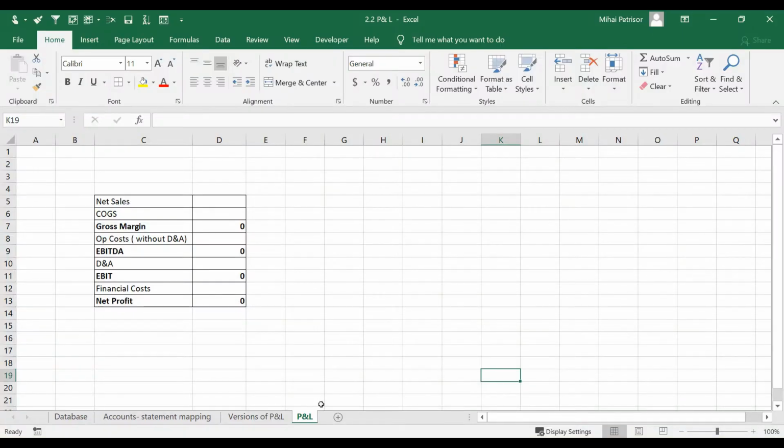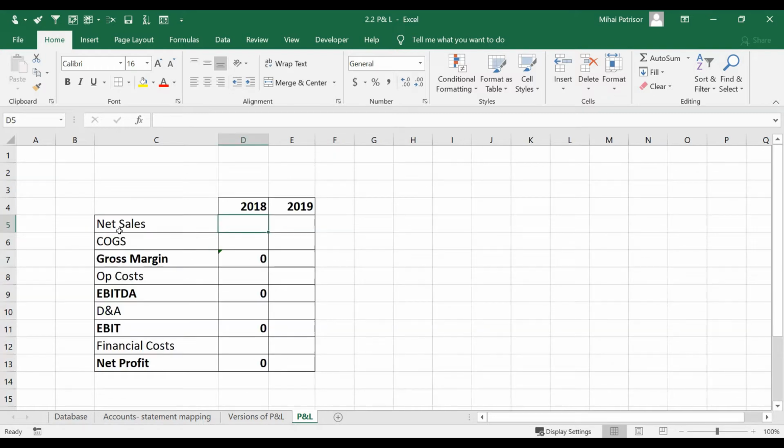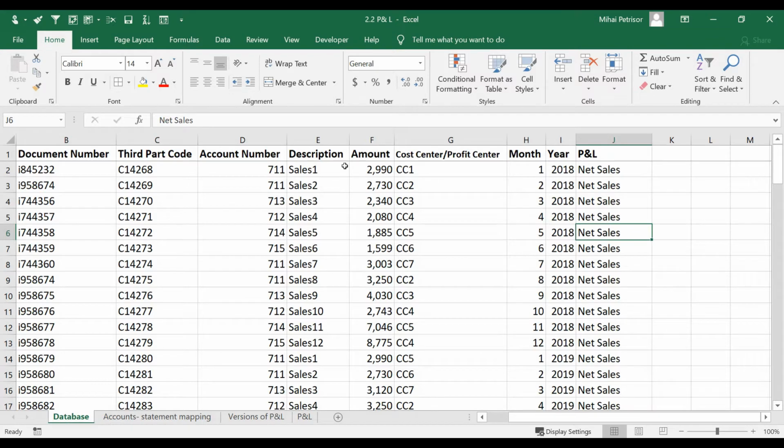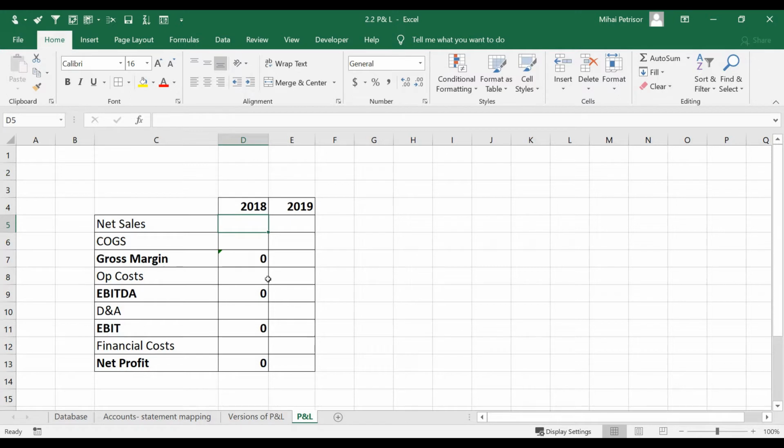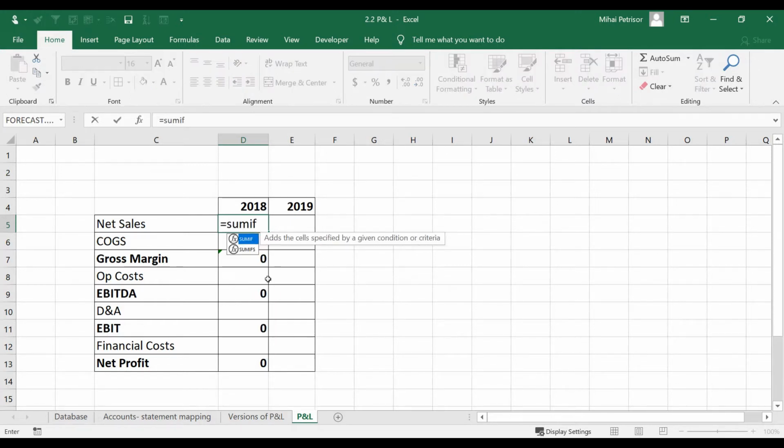Hi, in this video we will start to populate our P&L report. So when we talk about net sales values for 2018, we need to make the sum of column F, but taking into consideration the year and the P&L column. So first we will type equal SUMIFS, press Tab to open the brackets, and here we go with the arguments.